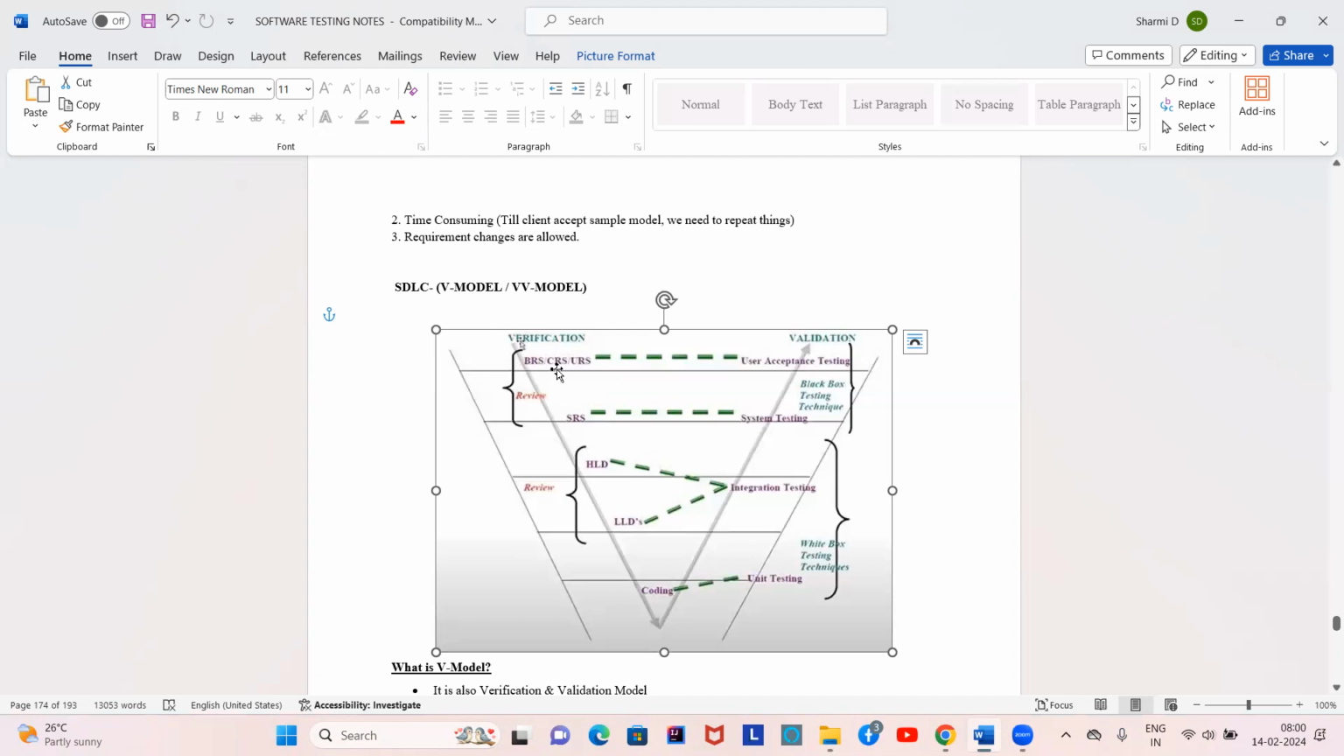So the V model comes under verification and validation. The verification phase is from the top down to the coding point. Validation is after coding, from our part up to installation and then maintenance.